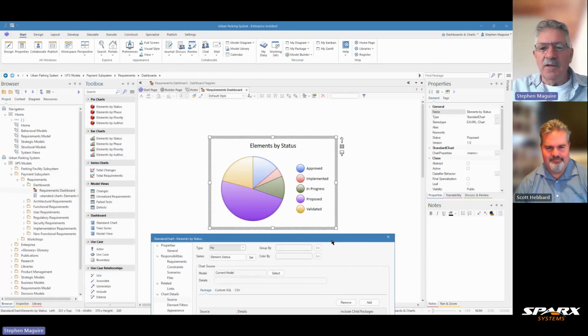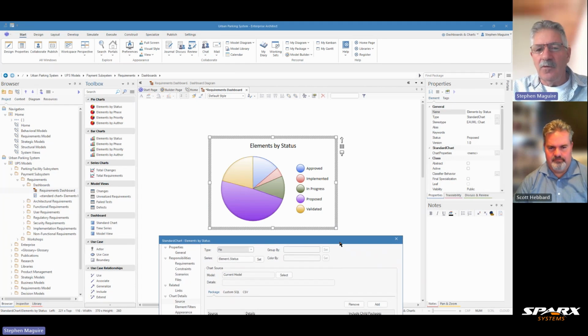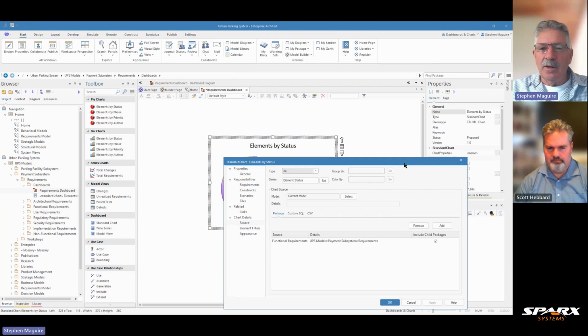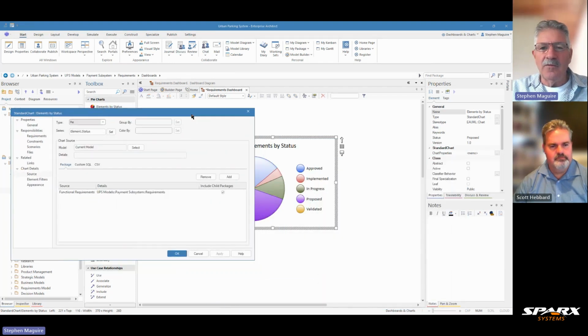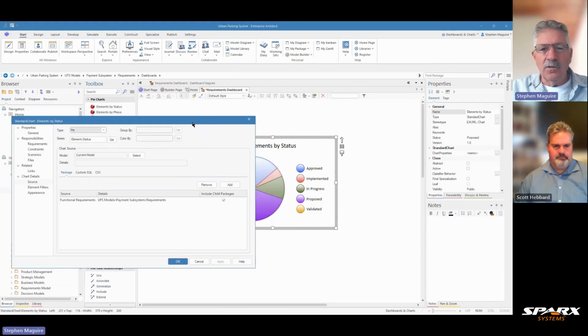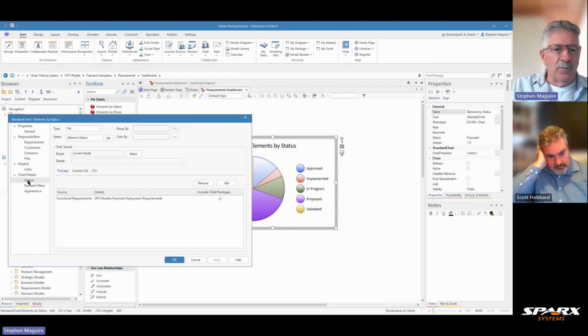You can see that a chart has been created, and its elements by status. So approved, implemented, in progress, proposed, and validated in different colors there. I've also got this pop-up box, this dialog box that allows me to do different things to the chart. So it's a pie chart there. Let's start with the top here. I've got the source selected there. On the right-hand side, I've got pie chart there.